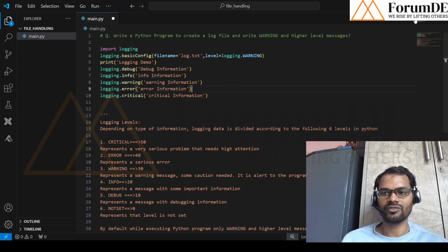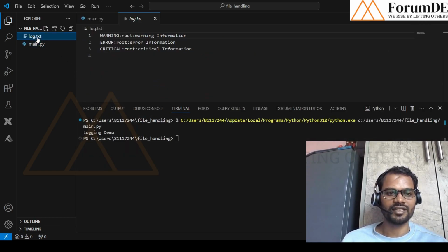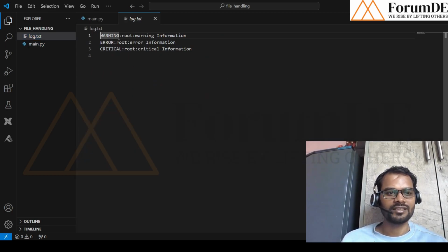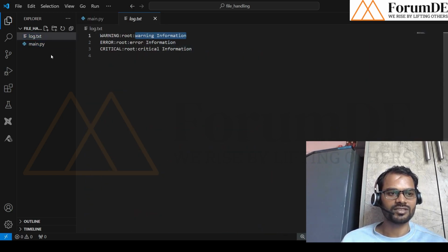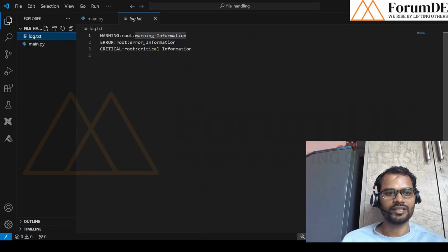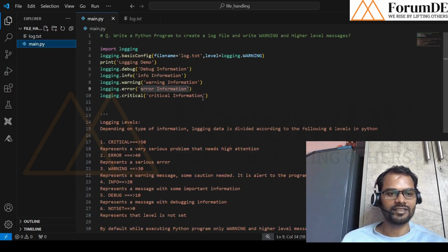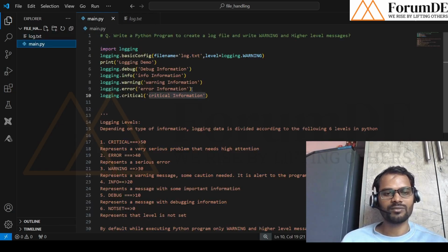Let's see, I'm going to run this piece of code. So the file is now created. If you see, the file is created and we have captured these warning messages whatever we have mentioned. These are the warning messages, the warning information. And this is the error message, whatever data we pass is going to be written here itself. Similarly for the critical ones, all the information whatever you pass here is going to be written in this file, right? So this program is going to capture the warning level and above.